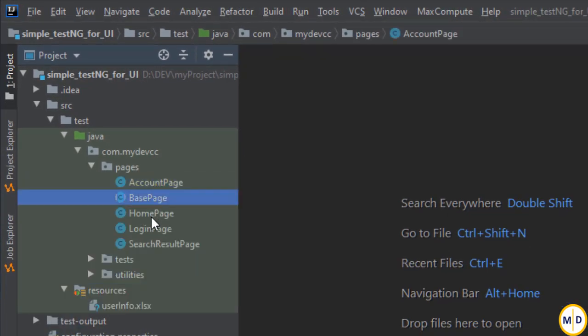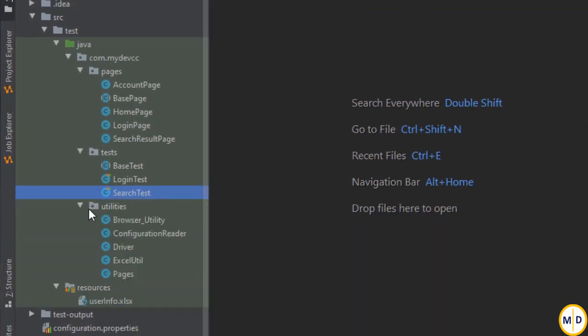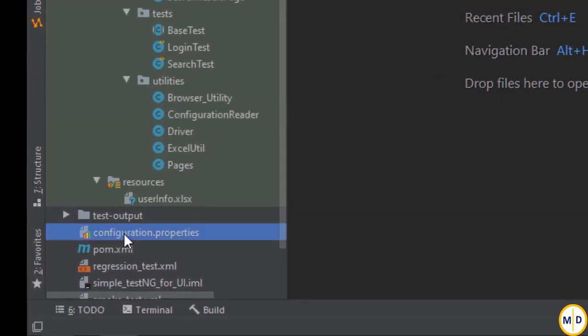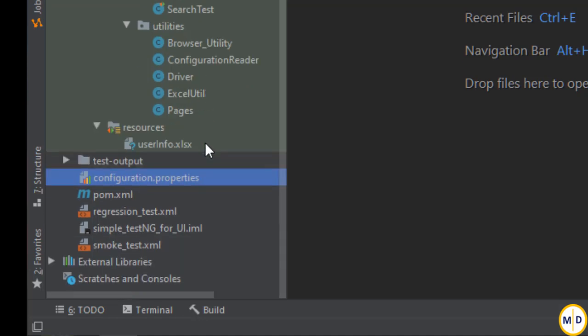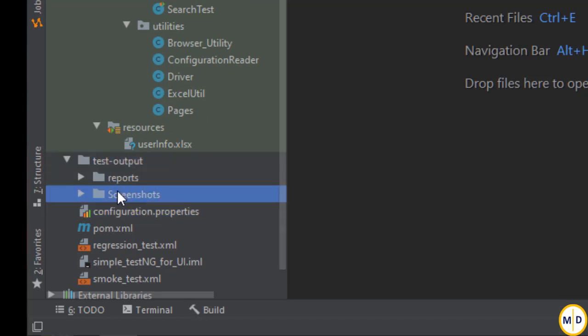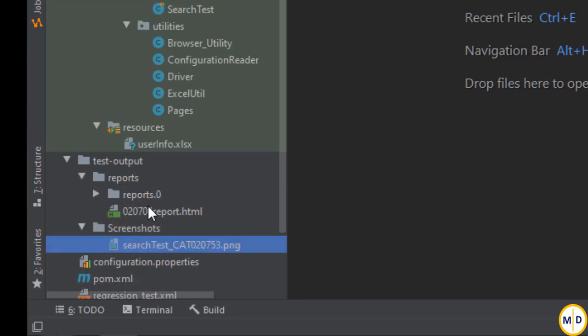These are web pages, our test classes, and the utility driver, Excel utility to read data from Excel files, and configuration reader to read data from configuration properties. Don't worry, I am going to talk about each and every class one by one. And here is test output, report, and screenshot. Our framework automatically takes a screenshot if your test fails, and adds this screenshot to your report.